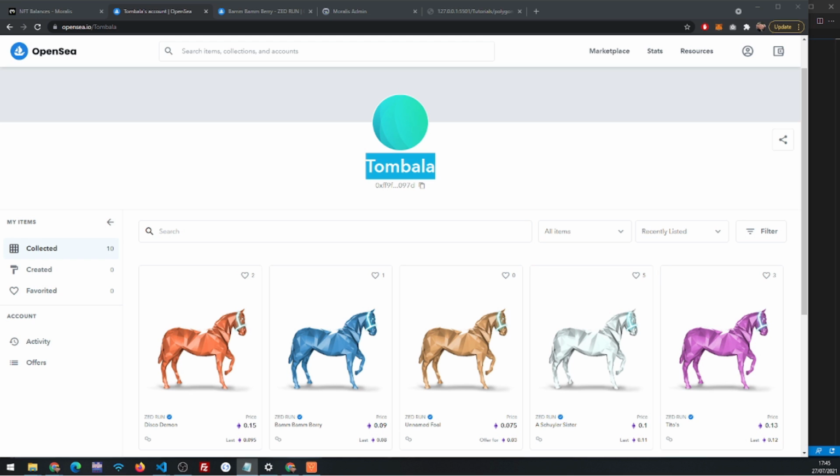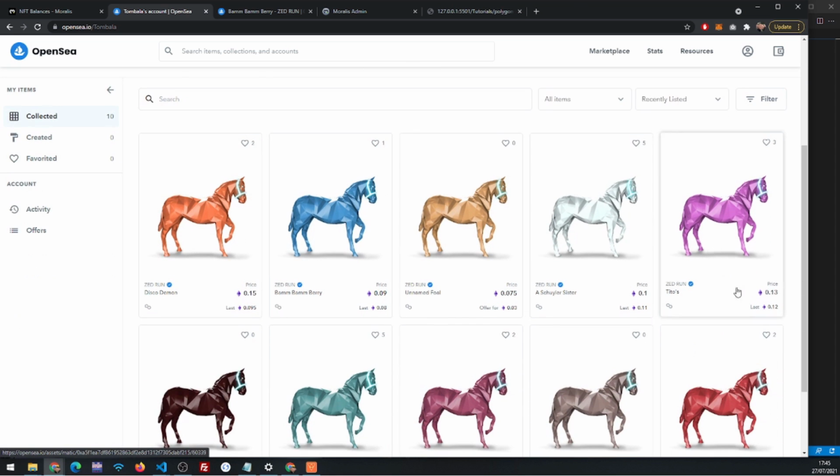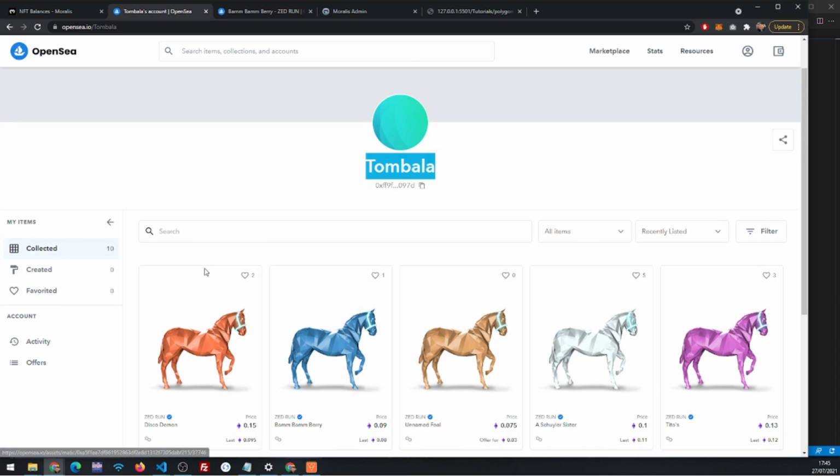Let's get started. Now, on OpenSea, you can go and find a user that has specific NFTs that are on the Polygon network or the Matic chain, and you can go and collect all of the information like these here and put them into your application. That's what we're going to build.